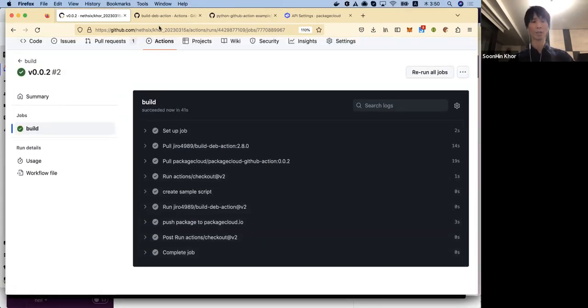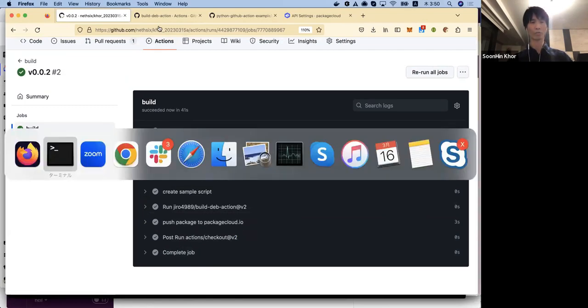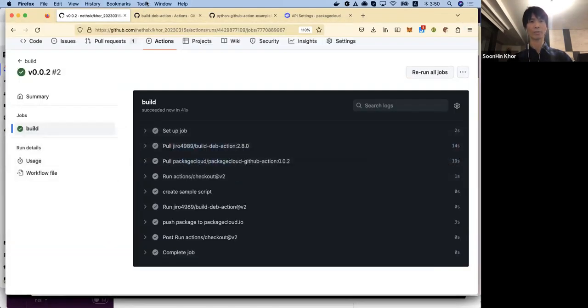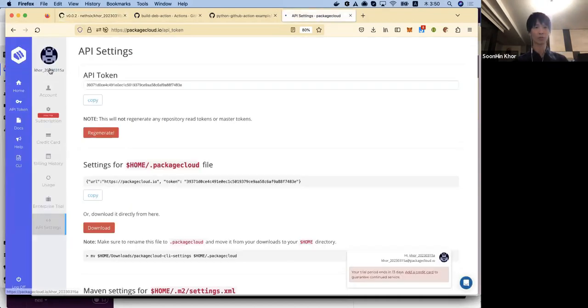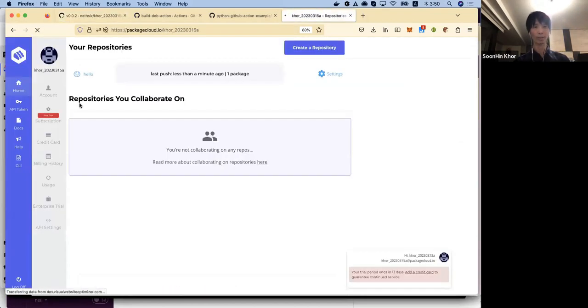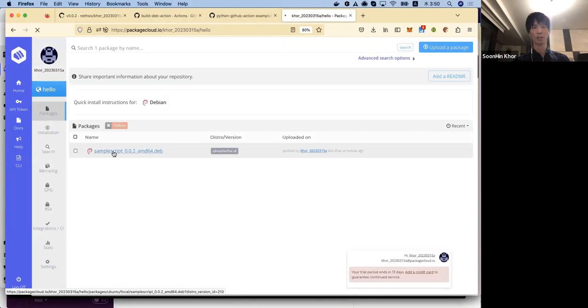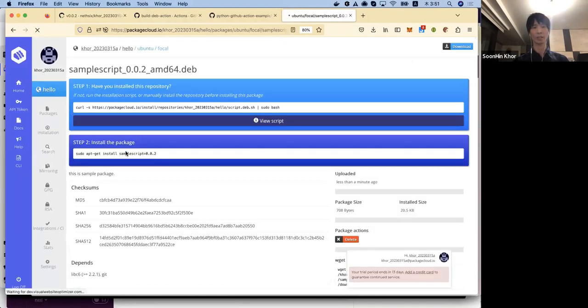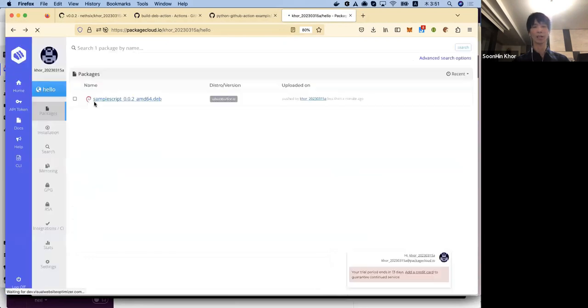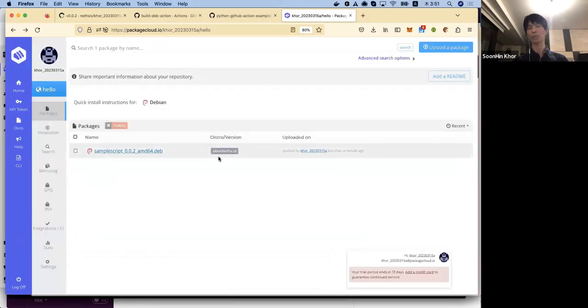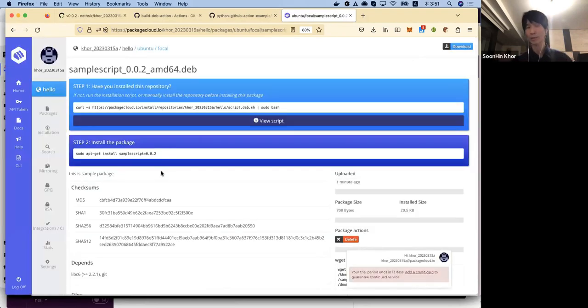So now if I go back to here and I go back to my Packagecloud repository, you can see it says the last push is a minute ago, right? And if you go inside, you can see the package that was pushed, which is sample script. If you go inside, and sorry, you can see that it's basically for Ubuntu Focal, which is what I want to push for. And if you go inside, this is what your customers will see, right?